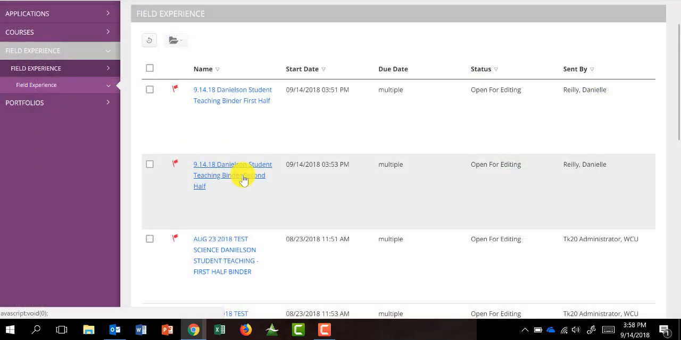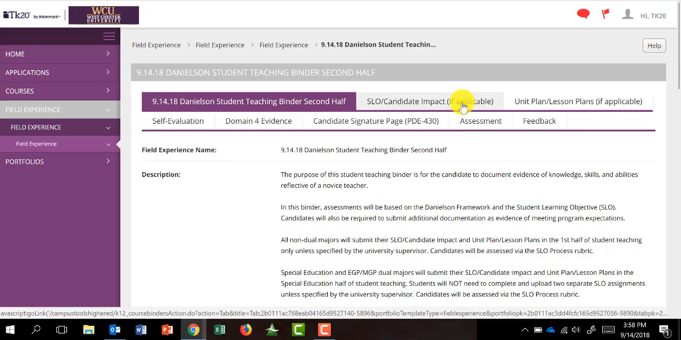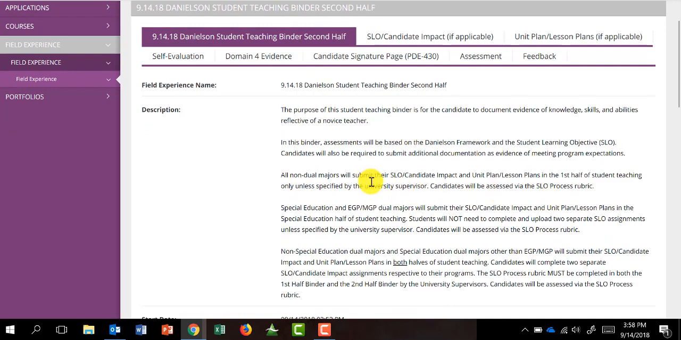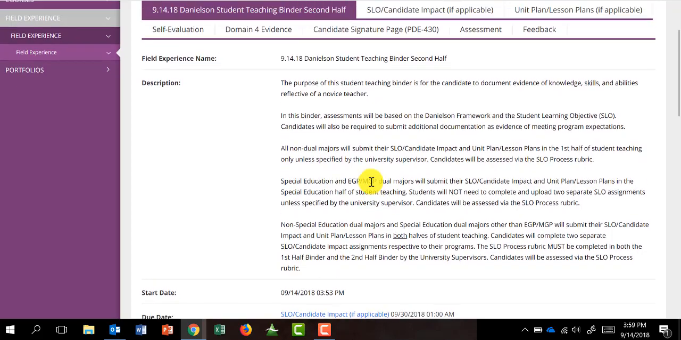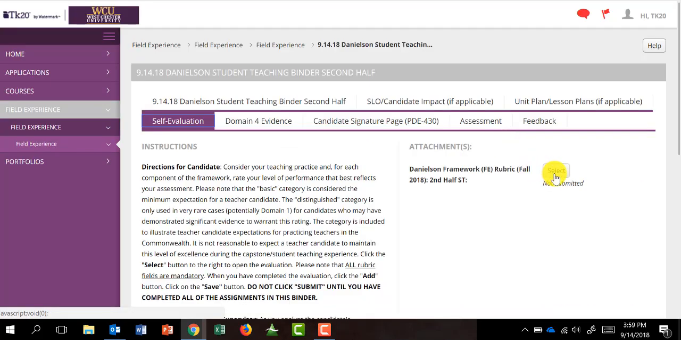The second half of student teaching looks very similar. Again, click on the Field Experience tab on the left side of the screen, then select your binder from the list. Across the top of the screen, you'll see the self-evaluation domain for evidence as well as the candidate signature page. You will also see that you can complete the SLO candidate impact if applicable, or the unit plan and lesson plans if applicable. Refer to the front page of the binder to see when you need to complete these items.